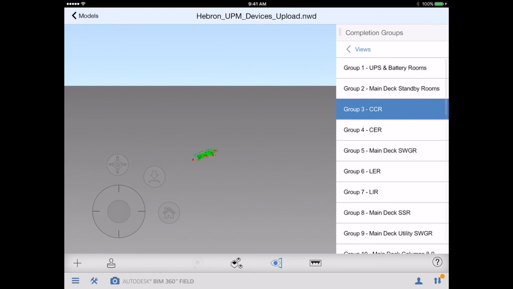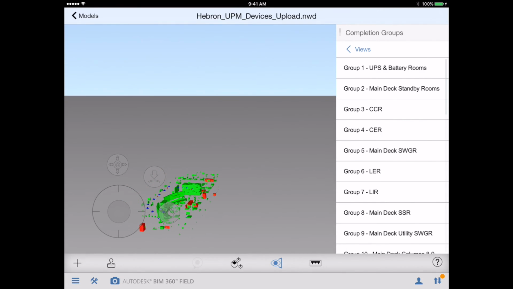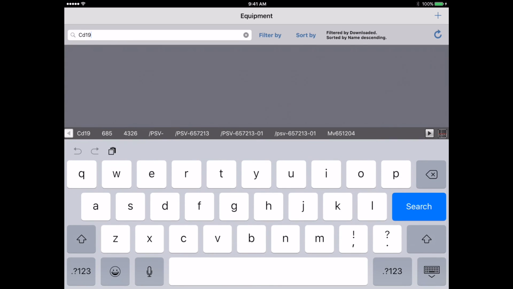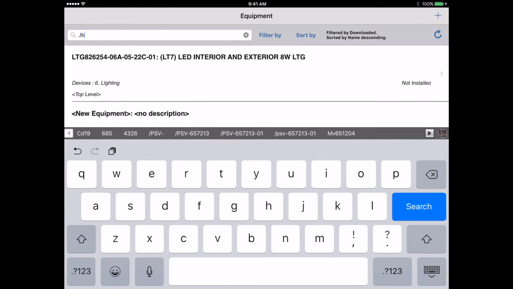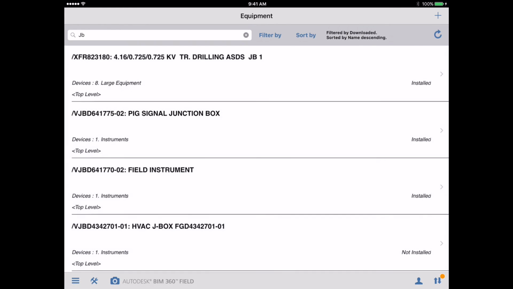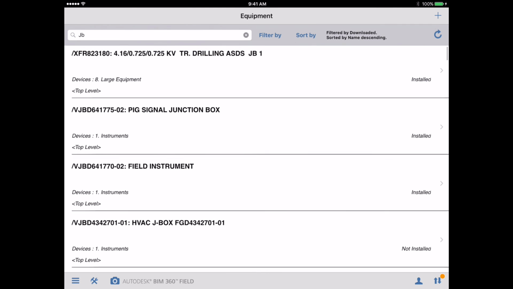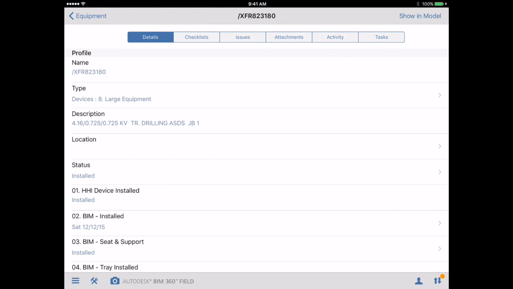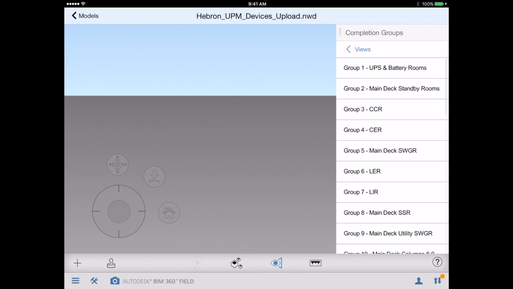We can jump in, just have another look at one of the other rooms. Here's the CCR, exactly the same type of functionality. We can also go in to do the equipment search. So here, we might be just looking for junction boxes, for example. Search, and here, anything that has JB in its description or in its ID will be selected. So if you obviously know the exact device you're looking for, it's very, very easy to jump to it, and then again we can show it in the model.